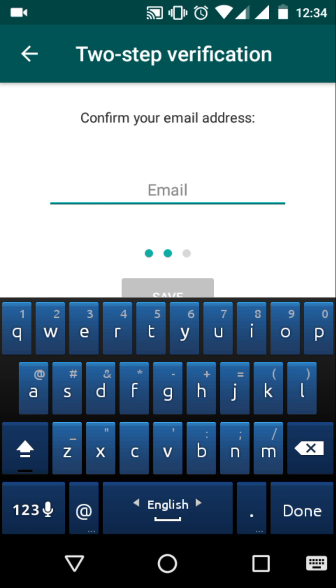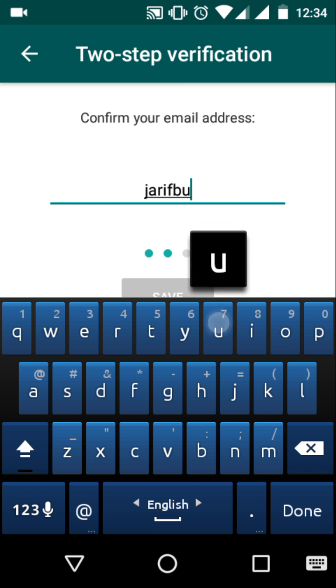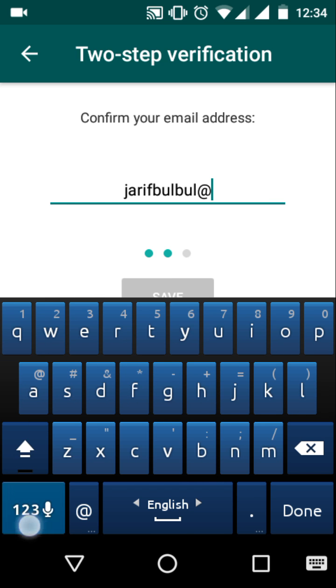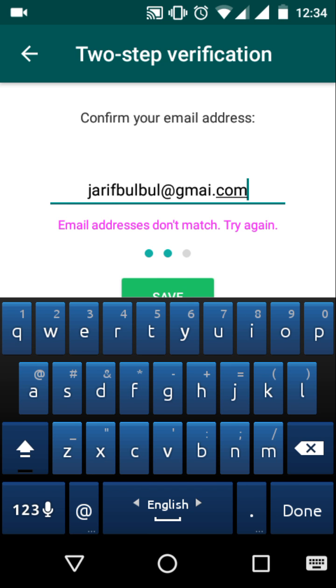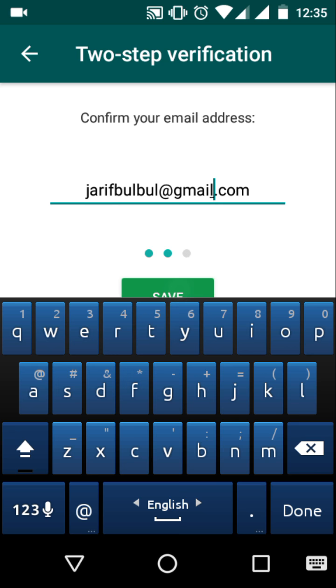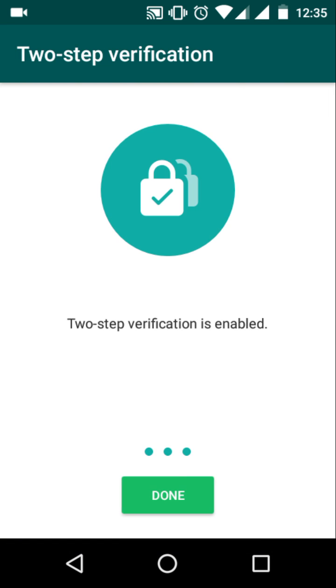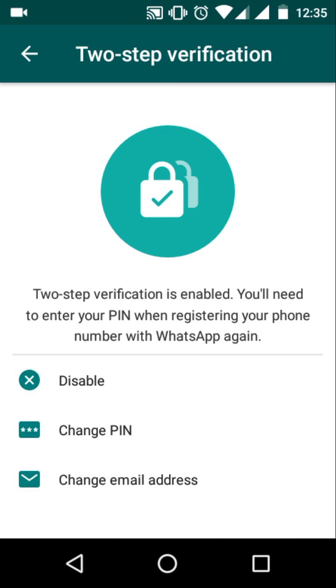here you have to confirm your email address. Okay. Then yes, you have successfully enabled two-step verification. You can also disable this from here.